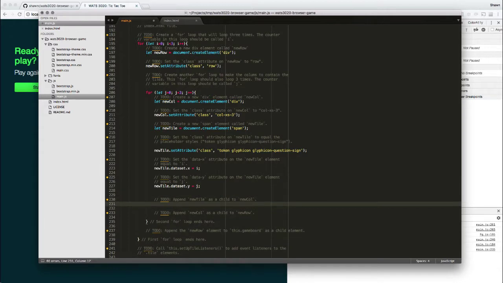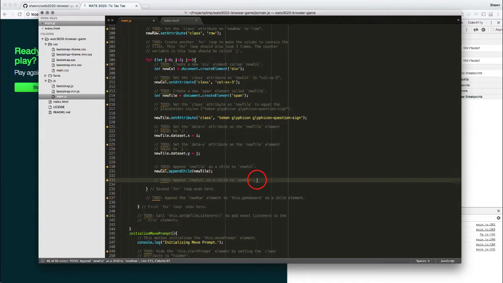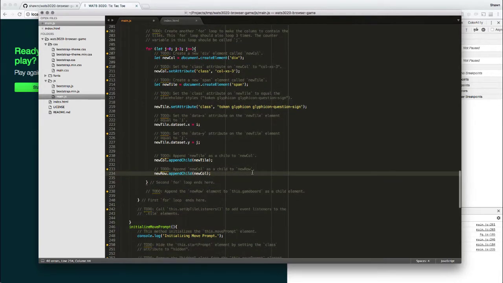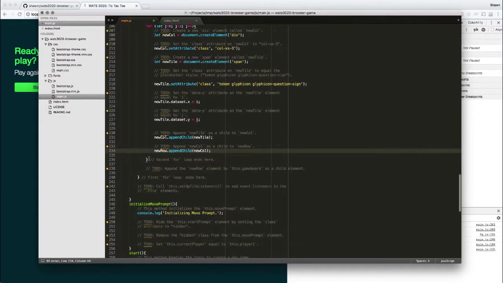So then we're going to append new tile as a child to new call. So you got to read that a couple times, maybe. That means that we're going to say newCall.appendChild newTile. Okay? And then we're going to append new call as a child to new row. Okay? So newRow.appendChild newCall. So that's the second loop all finished, and the second loop's going to end there.